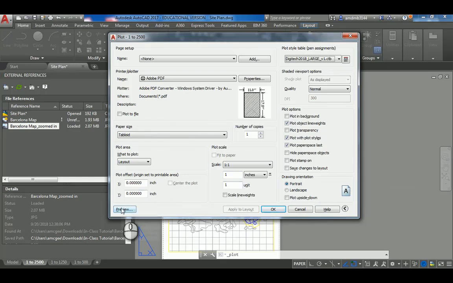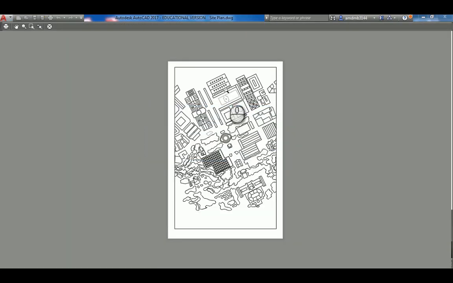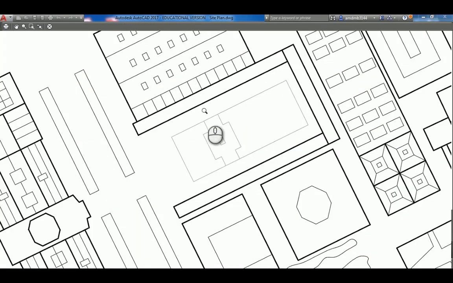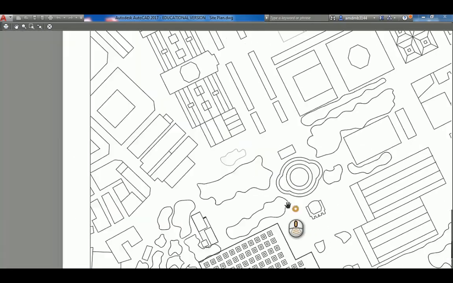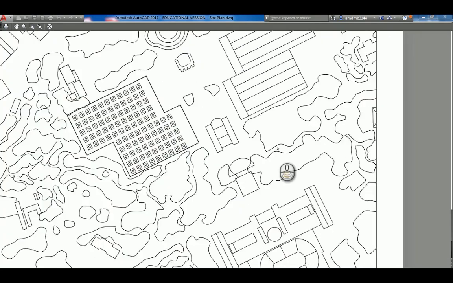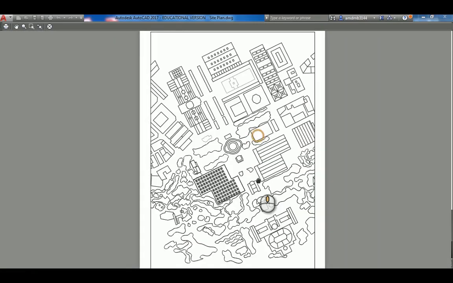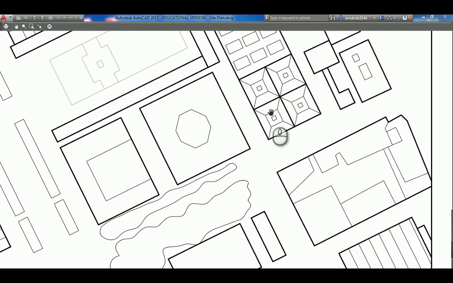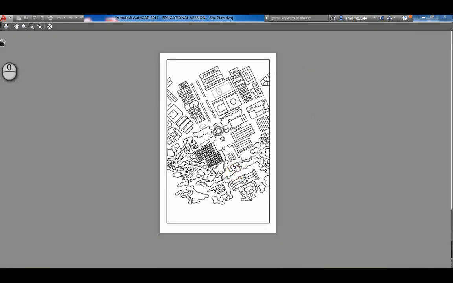Okay, so if I click preview, what this has done is it's converted the line weights that were different colors into different weighted lines. It's pretty clean. That's good. This just saves me time later when I'm in another program post-processing. It's one less step, converting all the colored lines to black and white. So my print preview looks good, so I'm going to click plot.